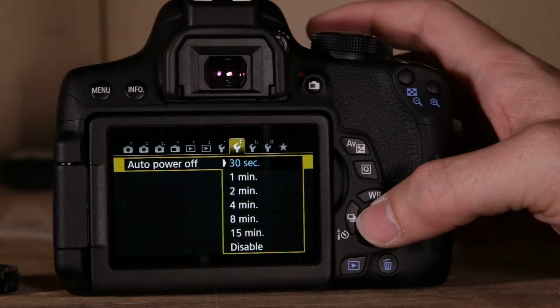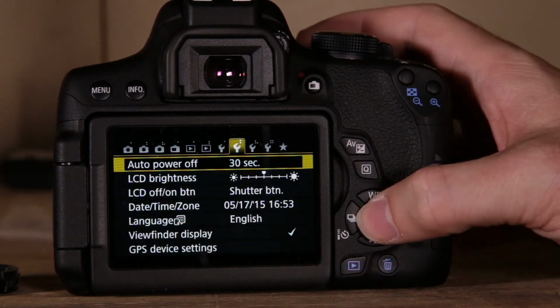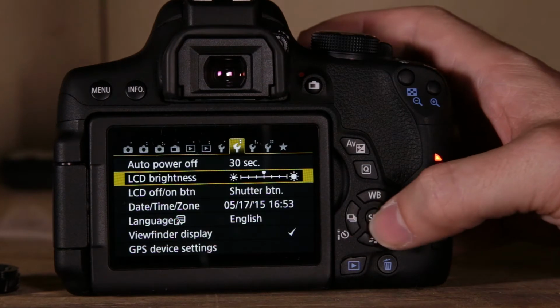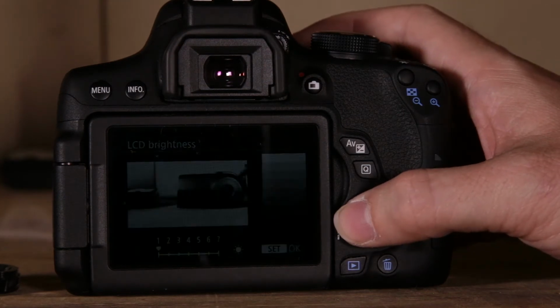All right, so auto power off after 30 seconds. You can change that if you want or disable it altogether. I keep it at 30 seconds for now. LCD brightness, again, the brighter your LCD is, the more battery you're going to run through.